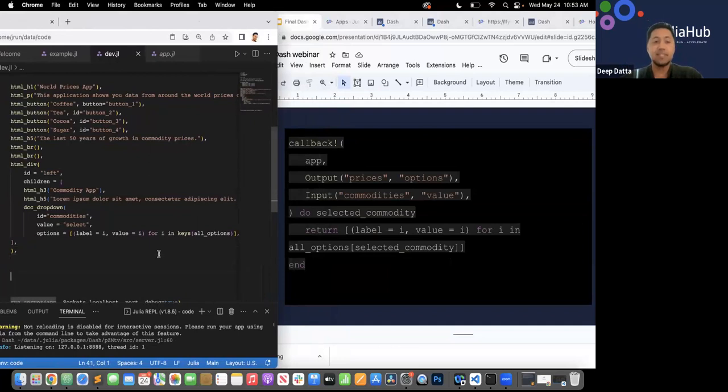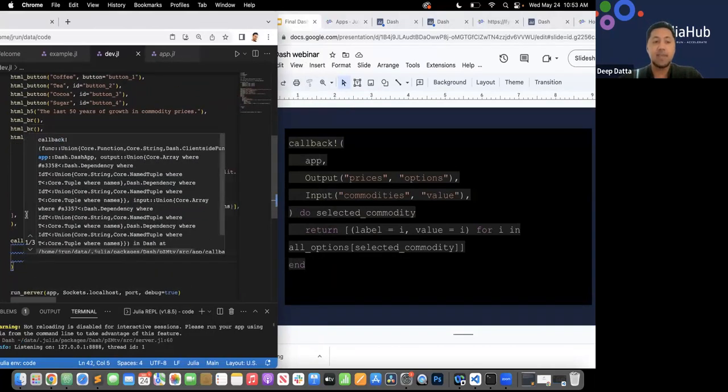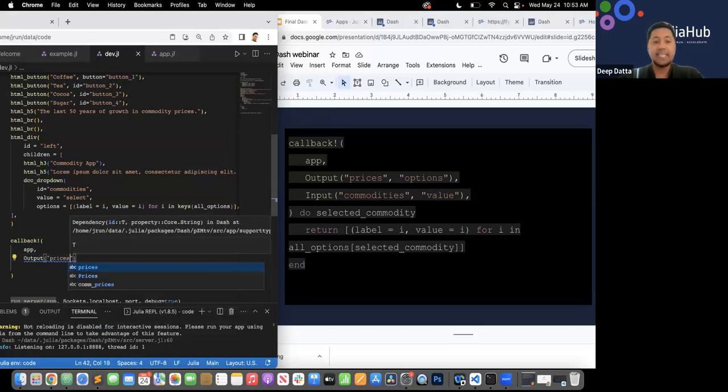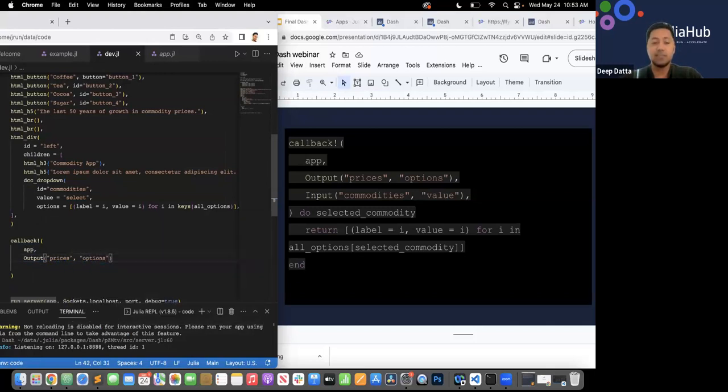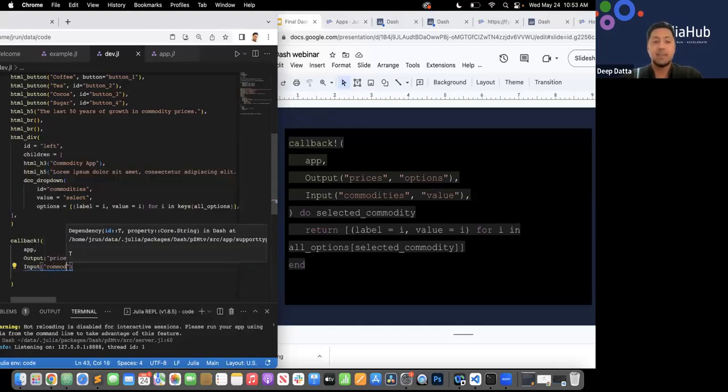So first thing is you're going to type in callback, and in the callback, this is going to be part of your app. It's then going to have an output, and the output ID is going to be prices, and this is going to basically grab the price list from my data frame. From that price list, it's going to give me every option in this particular callback. The input is going to be my commodities, and the information we want from the commodities is the values.